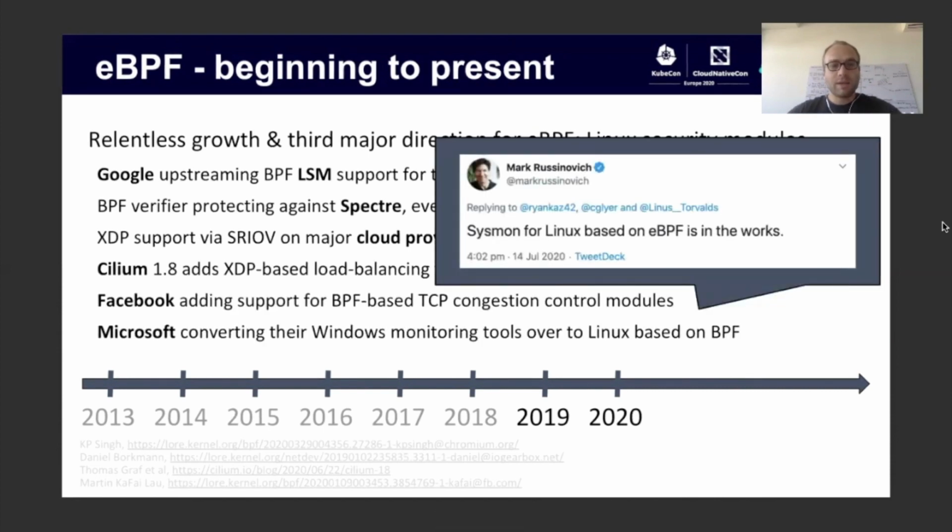On the kernel side, many other interesting events happened in that year. Facebook, for example, added a BPF-based TCP congestion control module that allows experimentation for the data centers to quickly deploy and add new features for the congestion control in TCP. And also Microsoft converted their Windows monitoring tools, which are called Sysmon, over to Linux based on BPF. What you can see here is a tweet from the Microsoft Azure CTO that is announcing it.